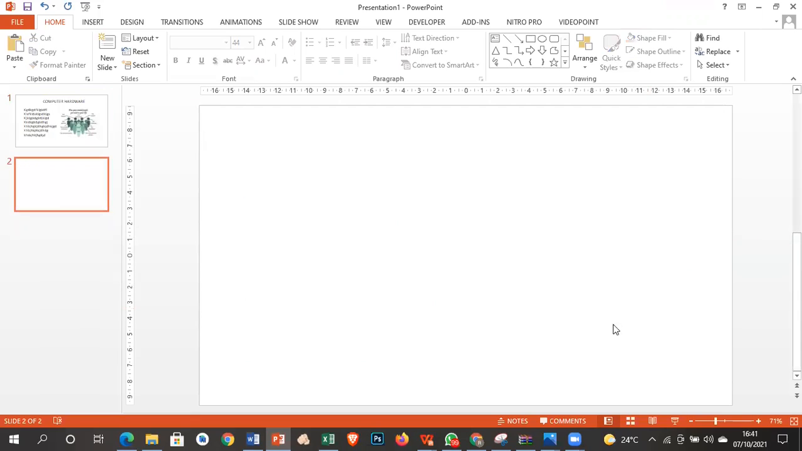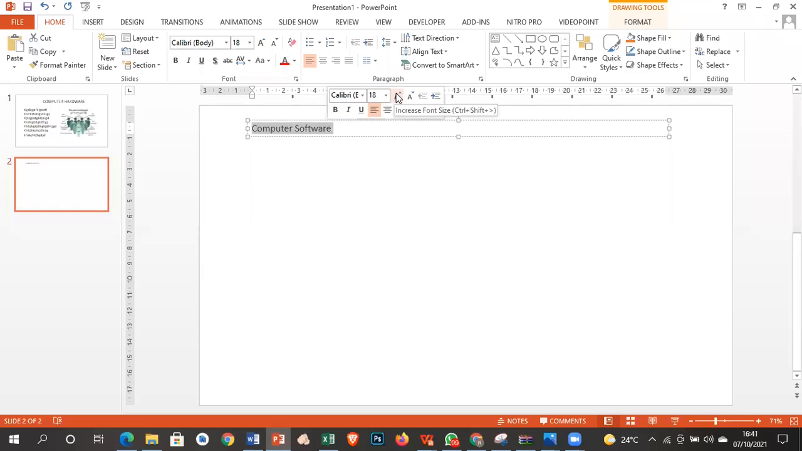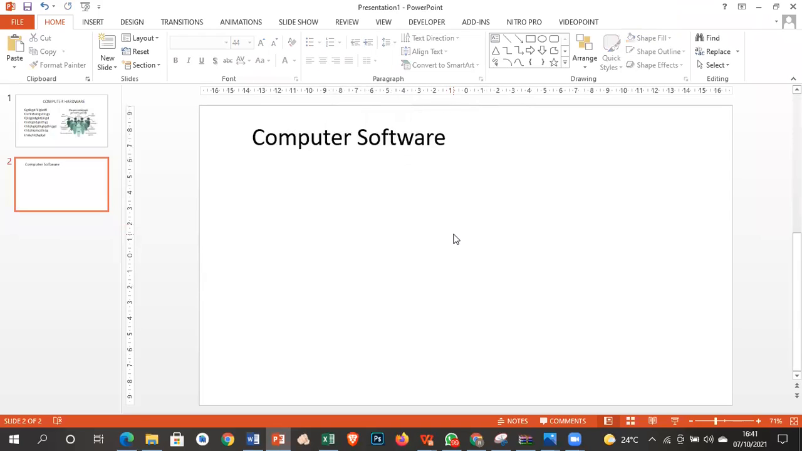So let me add another slide. So you can see that I've added another slide, and this slide is also a blank slide. I add a text box, and then I enter in my text. I try to highlight the text. I increase the font size. And I can as well do other things.